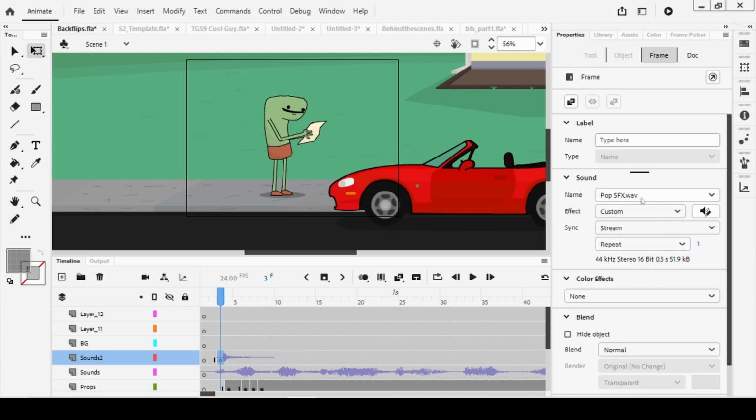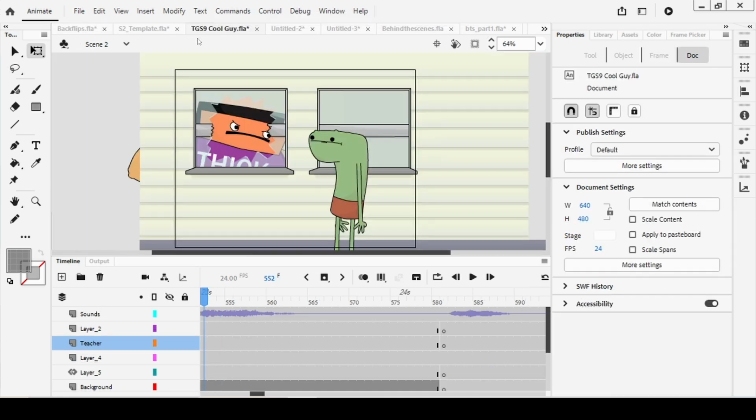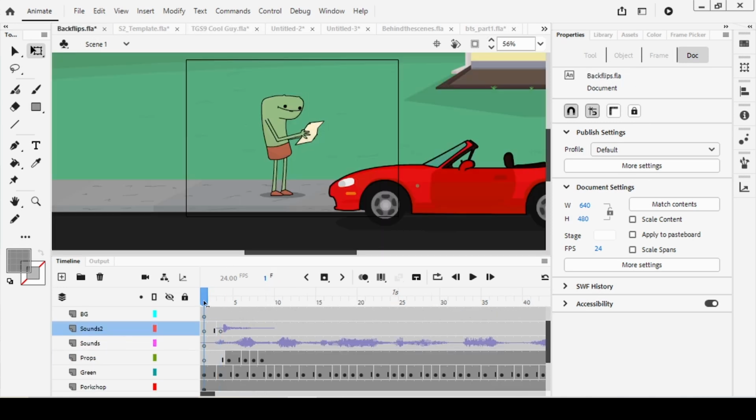Okay, so right here is also a reused sound effect. This is the pop SFX. So I have, I think it was the Green Show 9 Cool Guy, I think I pulled this from, so I just took this and copied it over to this. So yeah, if we look at Green's movements, we'll just play it here.